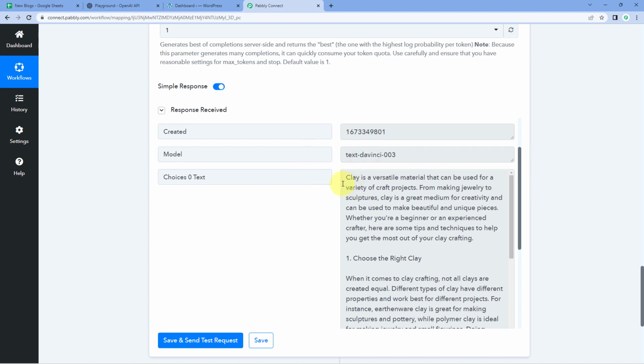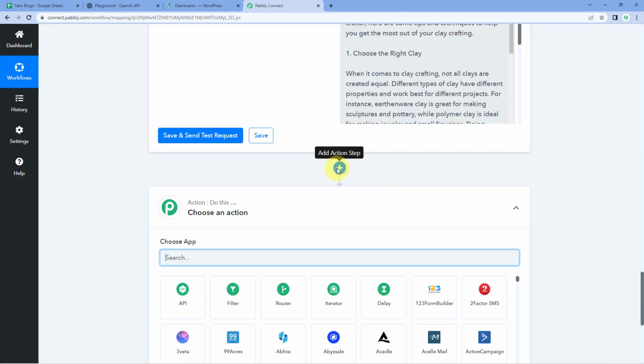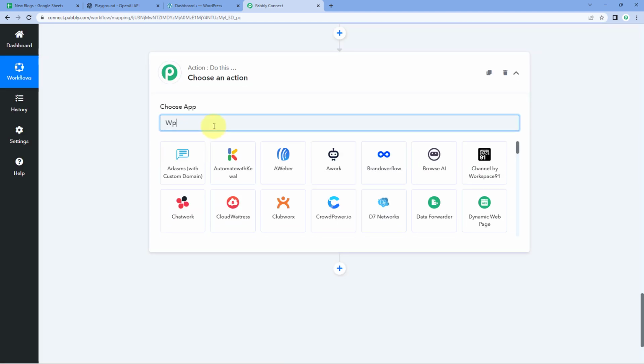Now after this, we have to send this same content to WordPress so that we can create a post over there. For that, just scroll down, click on this Add Action Step button. And here in Choose App, search for WordPress.